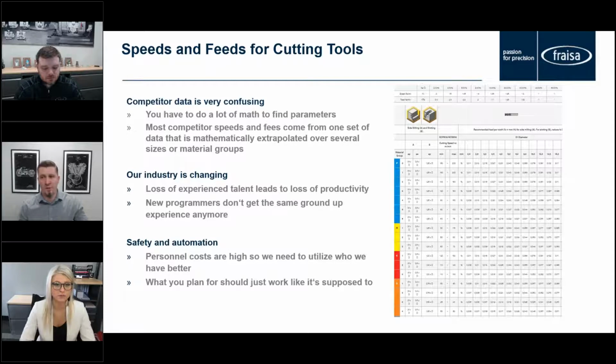Another reason why Fraisa focuses on this is because our industry is changing. We're losing a lot of experienced talent. The older people in our industry are retiring, and what happens is we lose a lot of productivity because of the know-how, what speeds and feeds I'm used to running my particular tools at.